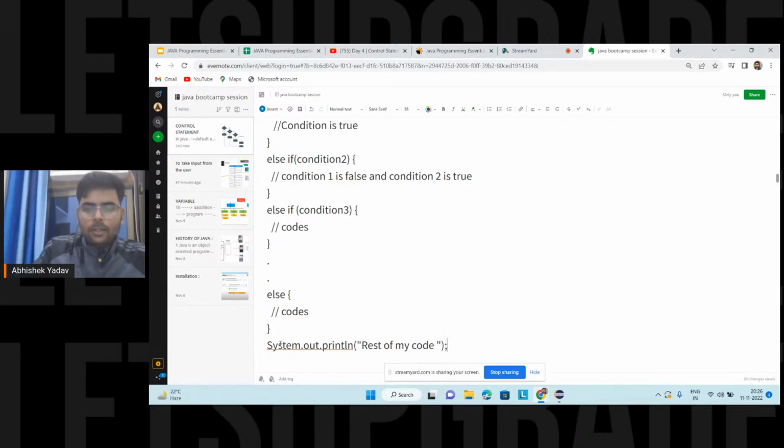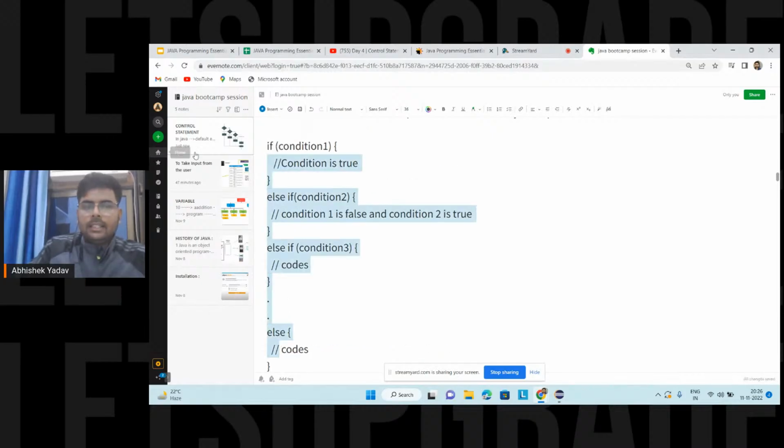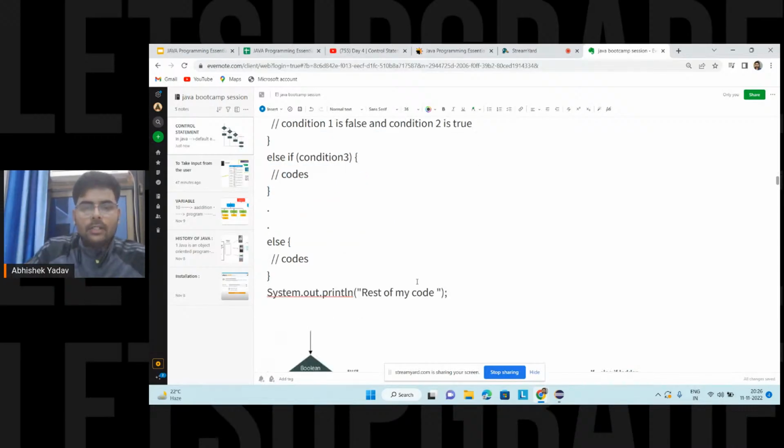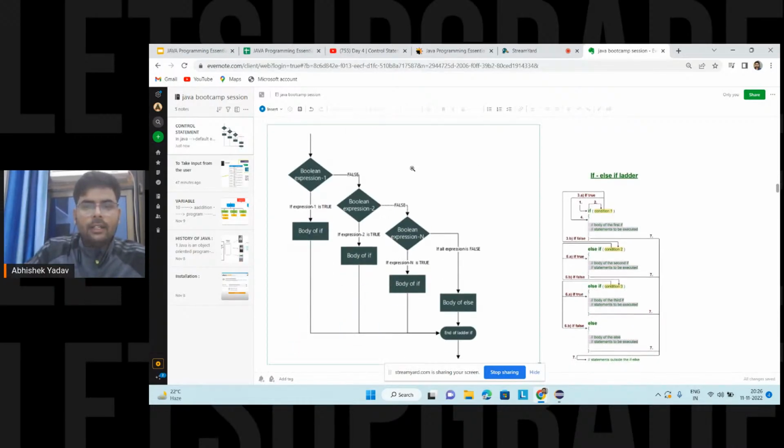You guys are getting the point? So what is happening here? Condition 1 is checked, and the moment a condition is true, I am executing the body of that if part, and after executing the body of that if part, I am moving out of the if else if ladder. Okay, so let's understand this part with the help of this diagram here.